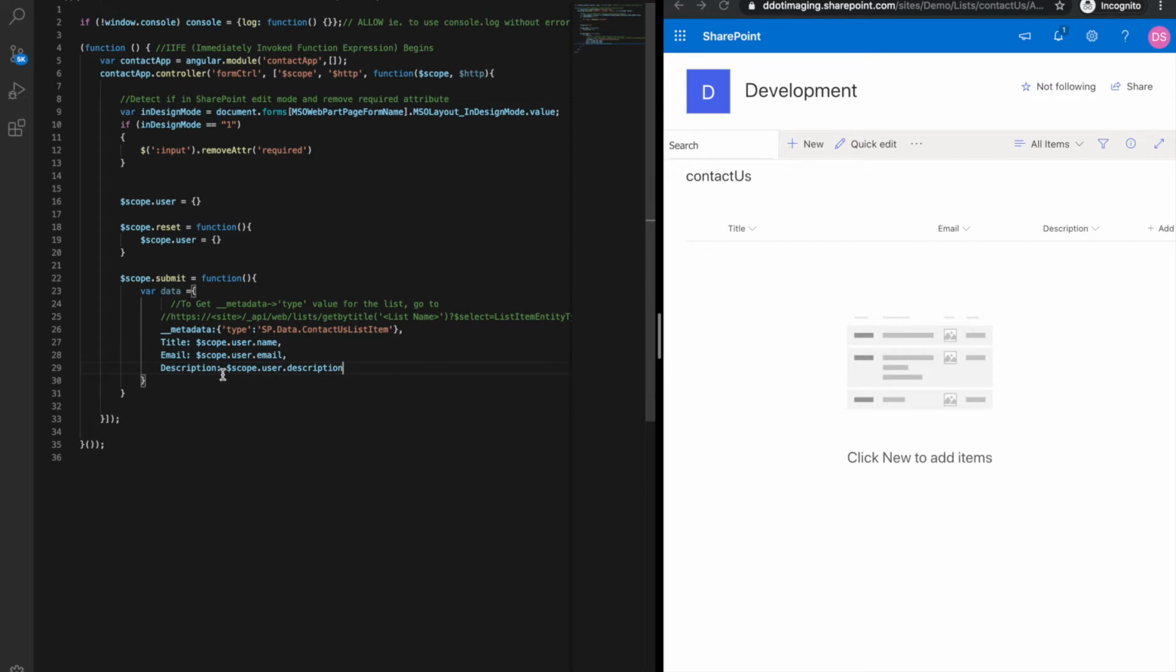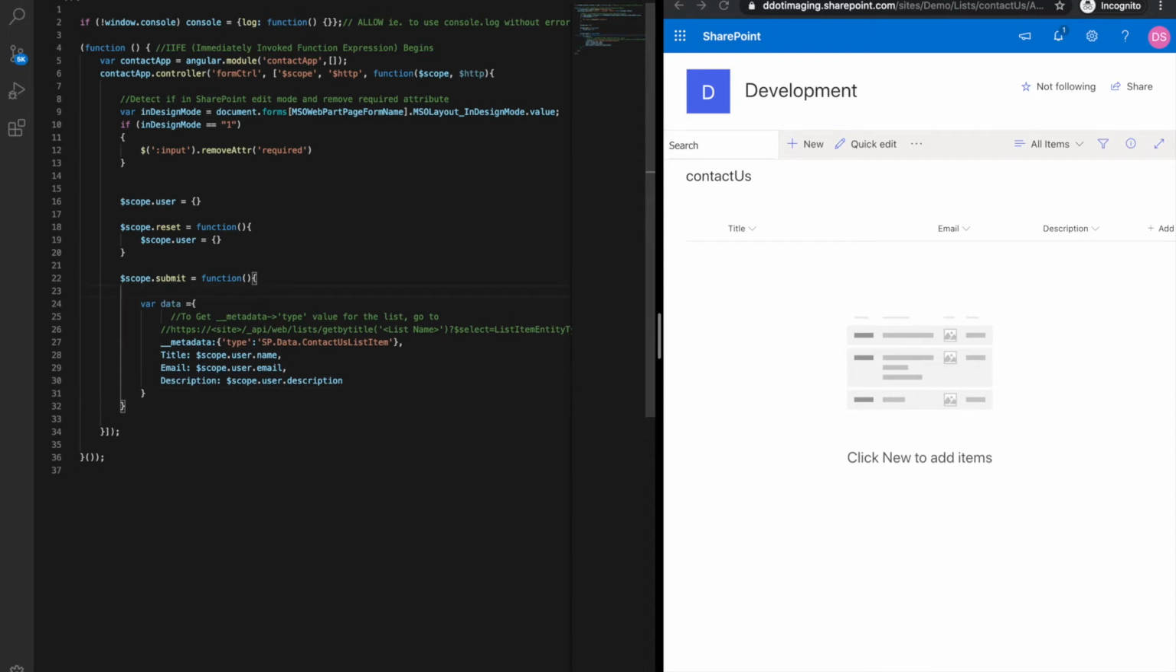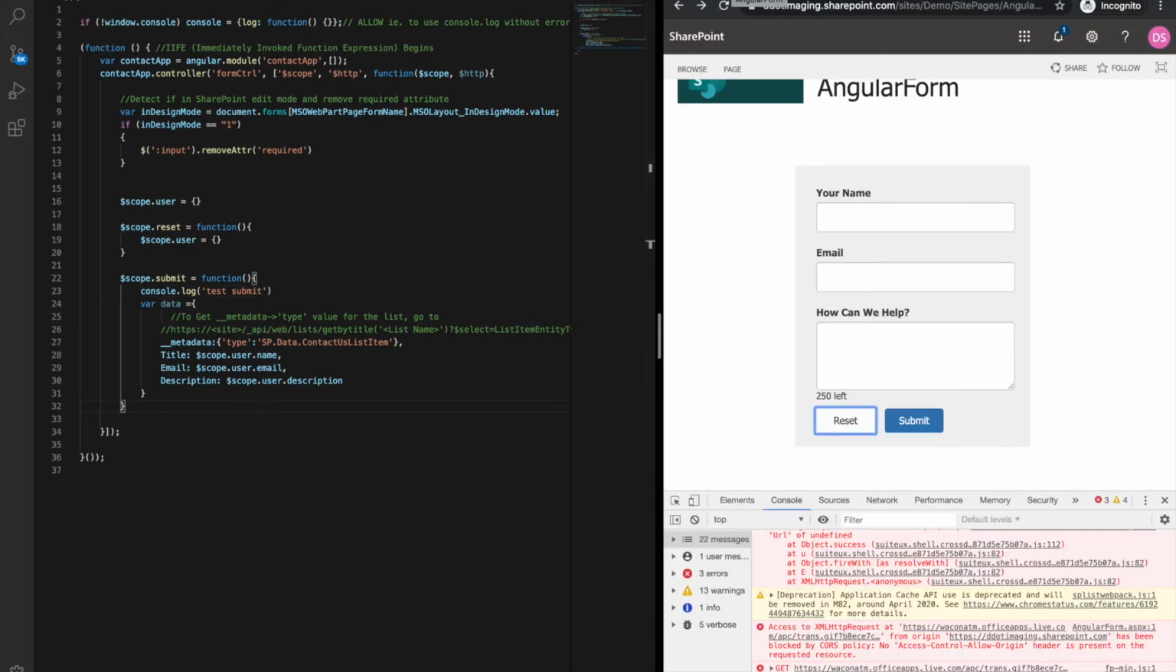So we have the data that we captured, so we can send it on the submit button. One of the things I do like to do, let's make sure that it is actually functioning. So let's do test submit. So we save that. Going back to the form, let's refresh this.